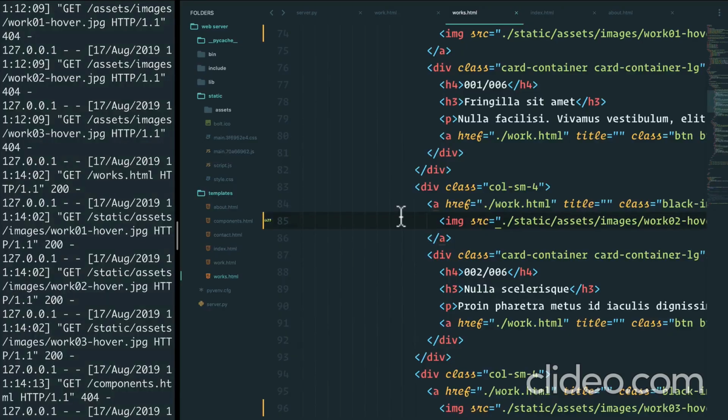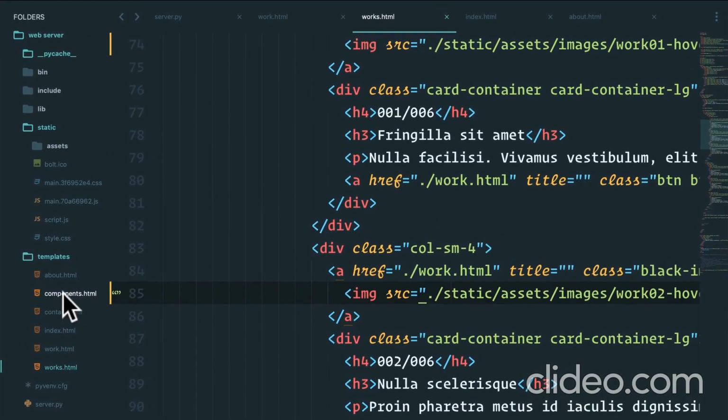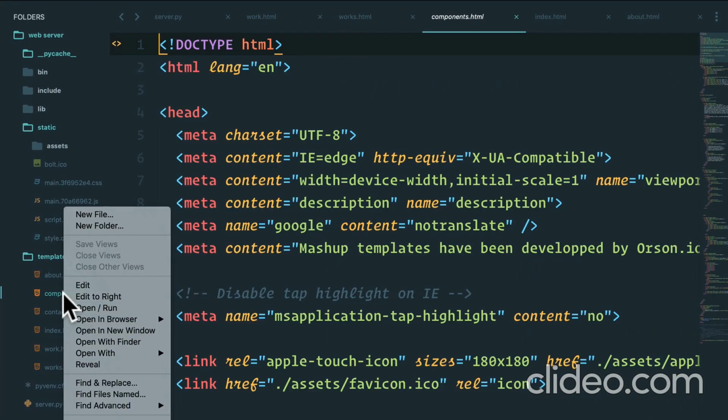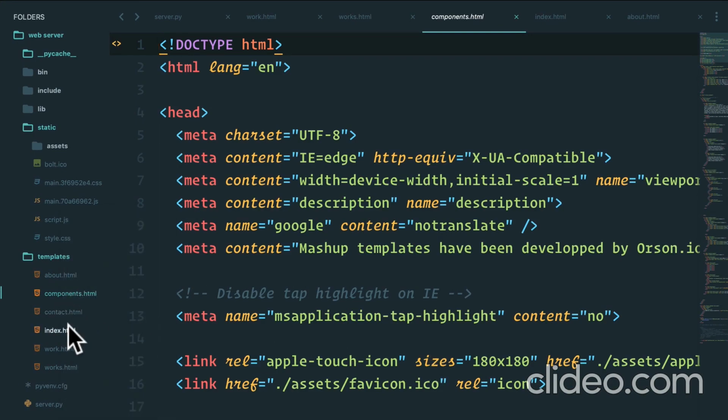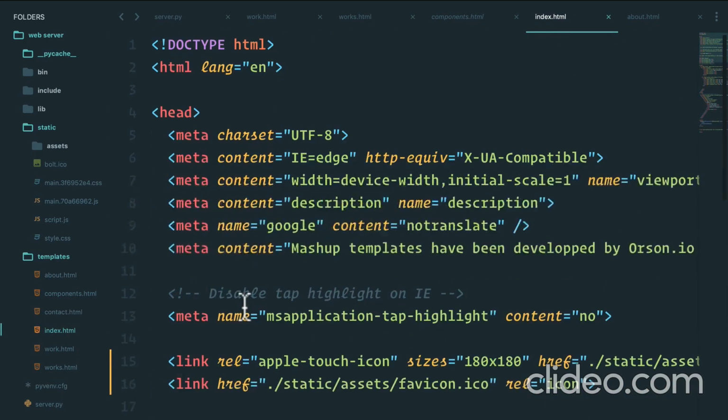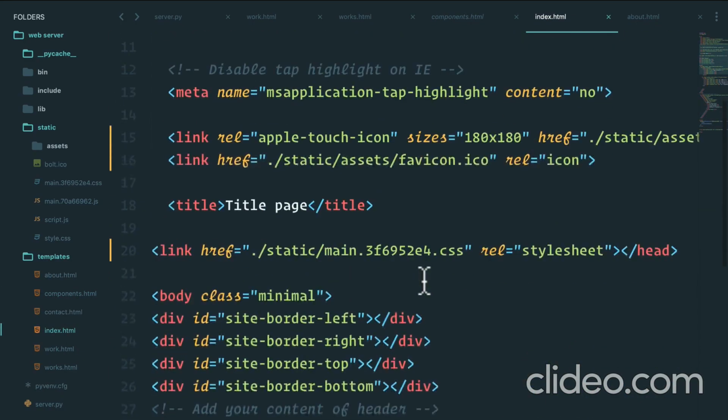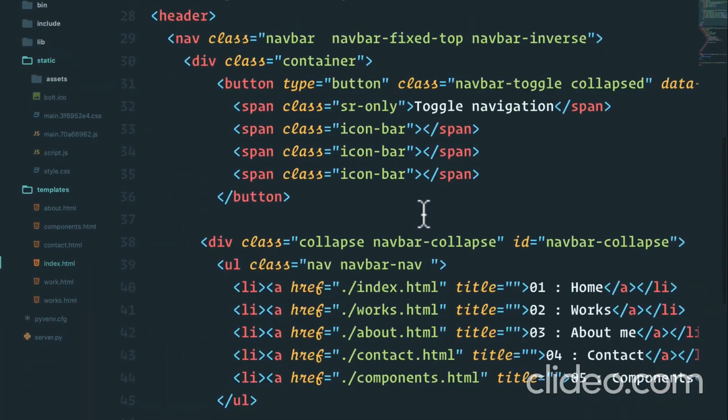So let's go back here. Let's remove the components.html. Or for now, we can just keep it there, but in the index.html file, we can go all the way down.